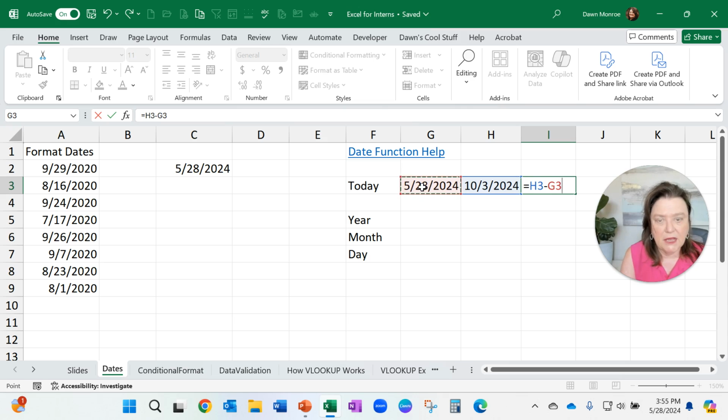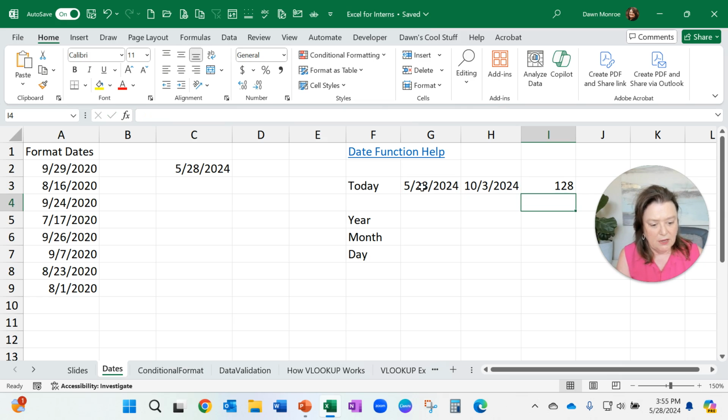Let me pause for a second. So we start with the equal sign. We're just using the cell references with those dates in them. But because that serial number is behind the scene of those date cells, it can calculate that I've got 128 days until we reach October 3rd from the 28th.